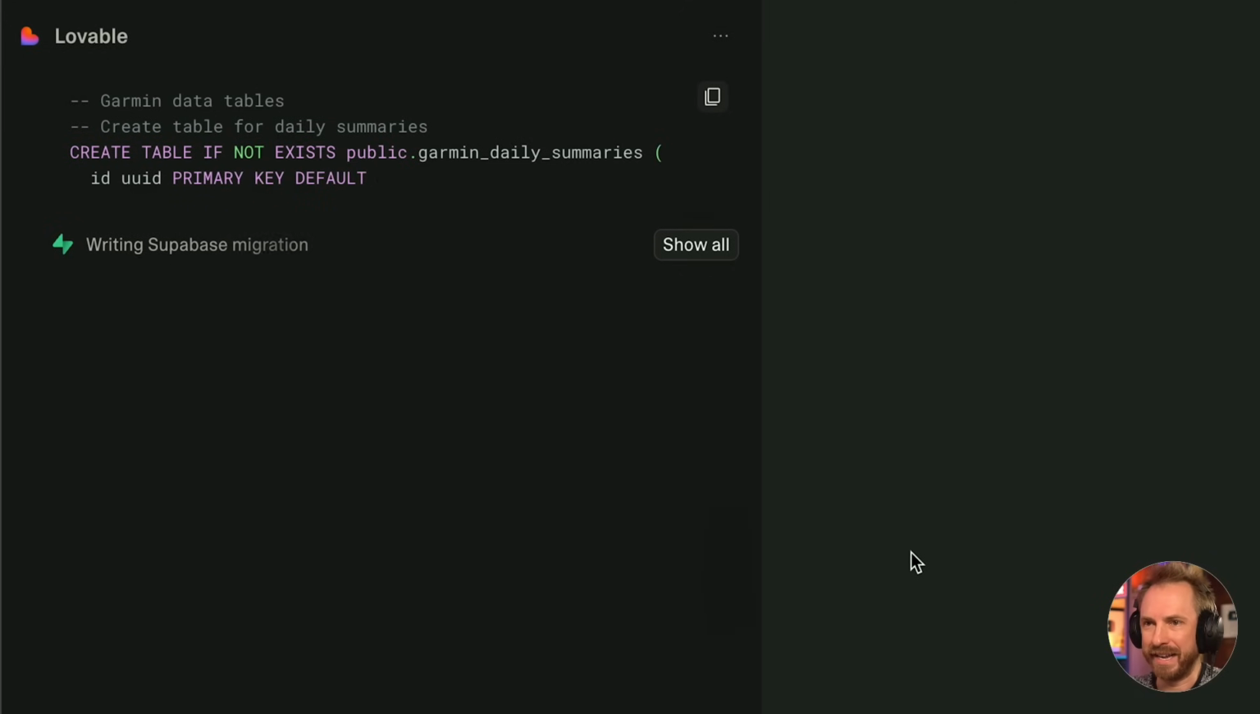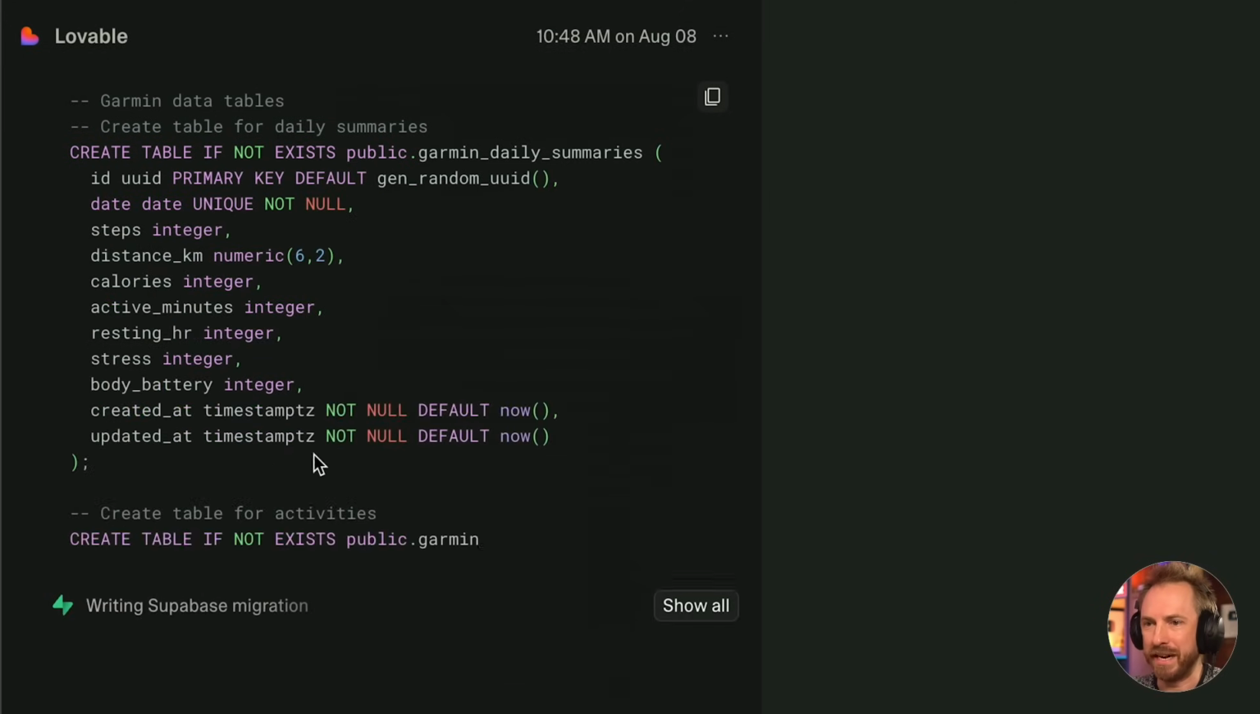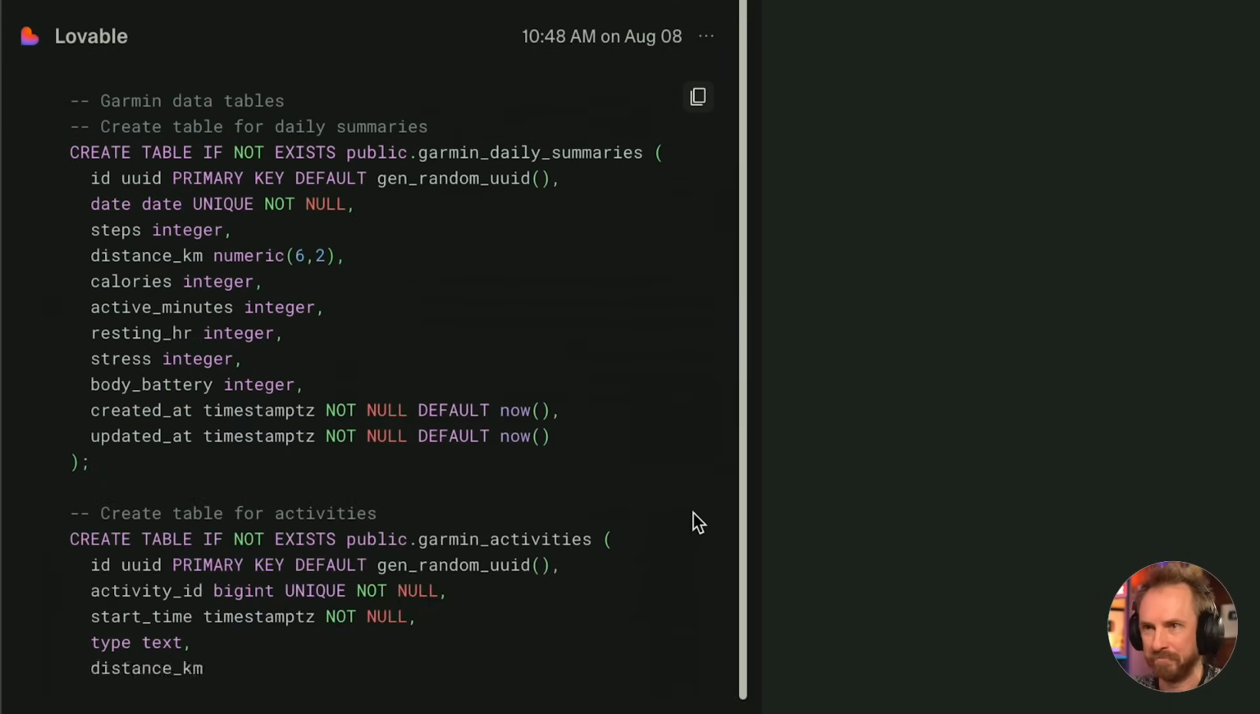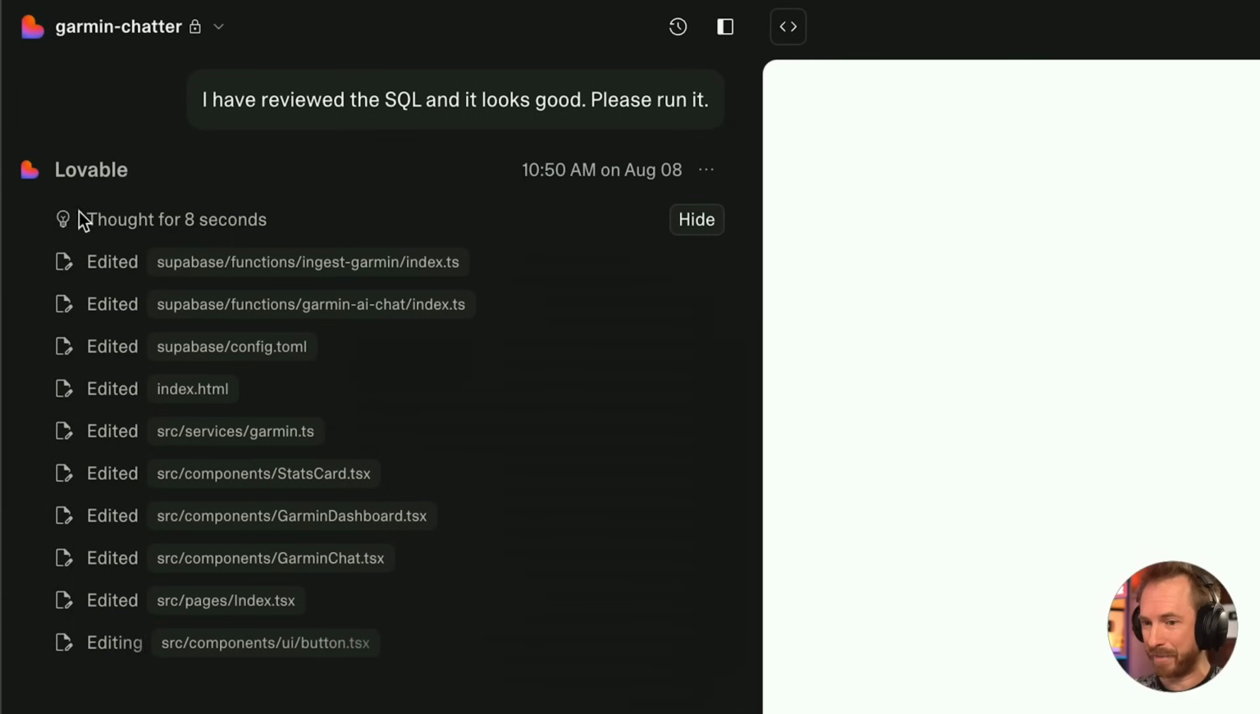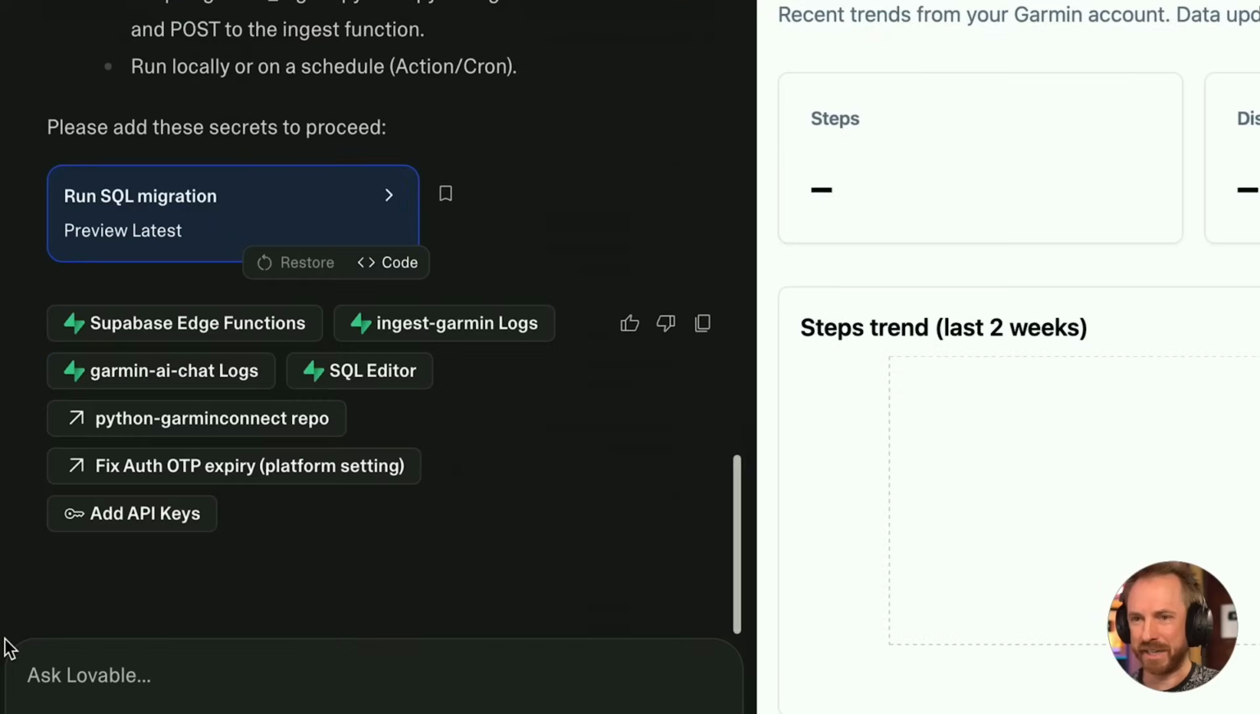Okay, we can see it's already kicking into action and it's writing everything needed for Supabase first and foremost. Now, I've got to say GPT-5 is running pretty slow inside Lovable right now, but it is making a ton of files, I think way more than the default Lovable agent tends to make on its first run. So I'm pretty hopeful we'll get something good out of this. As you can see over here, it wants to build a ton of edge functions to ingest Garmin logs, chat with the logs using AI, and it's going to be using the repo which is correctly linked to.